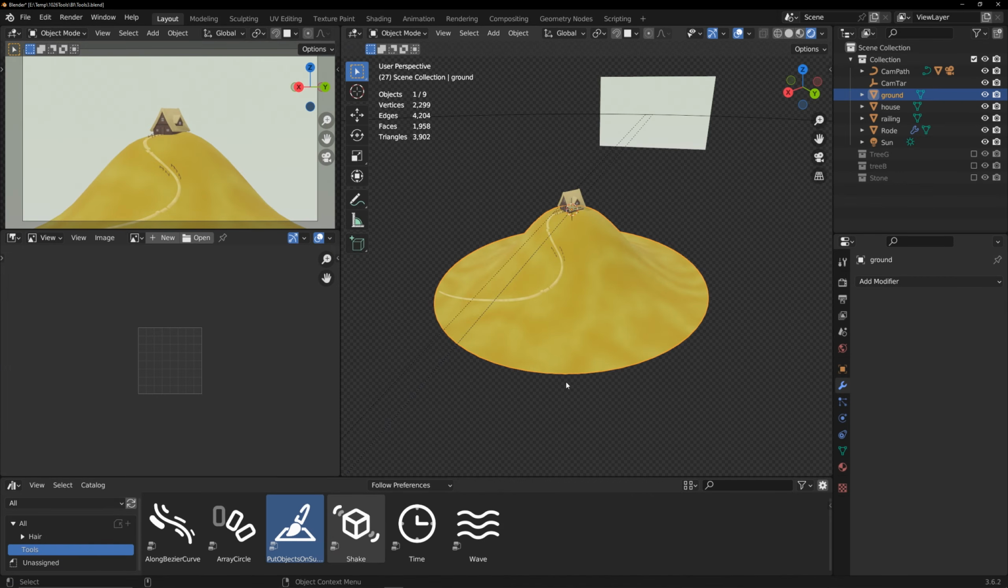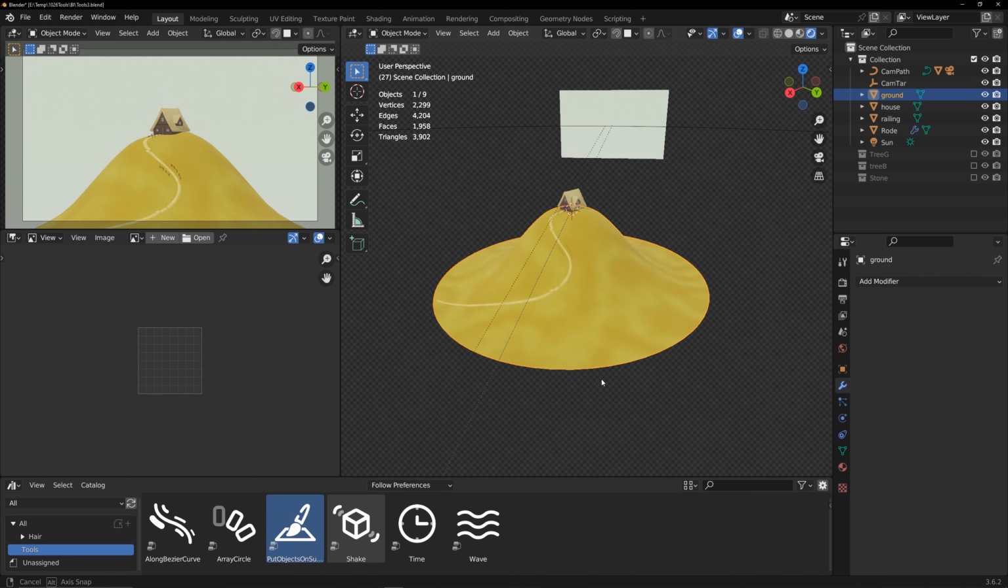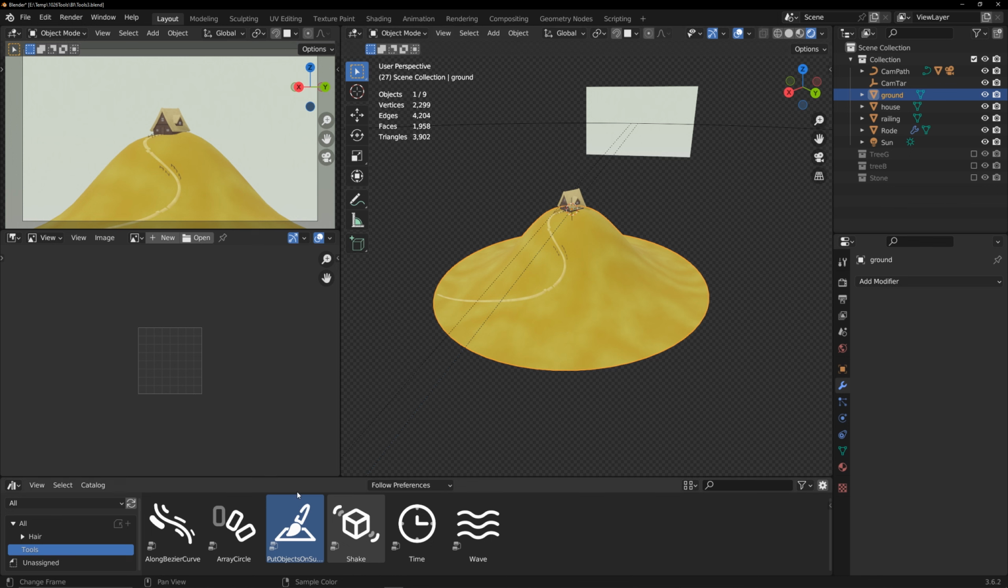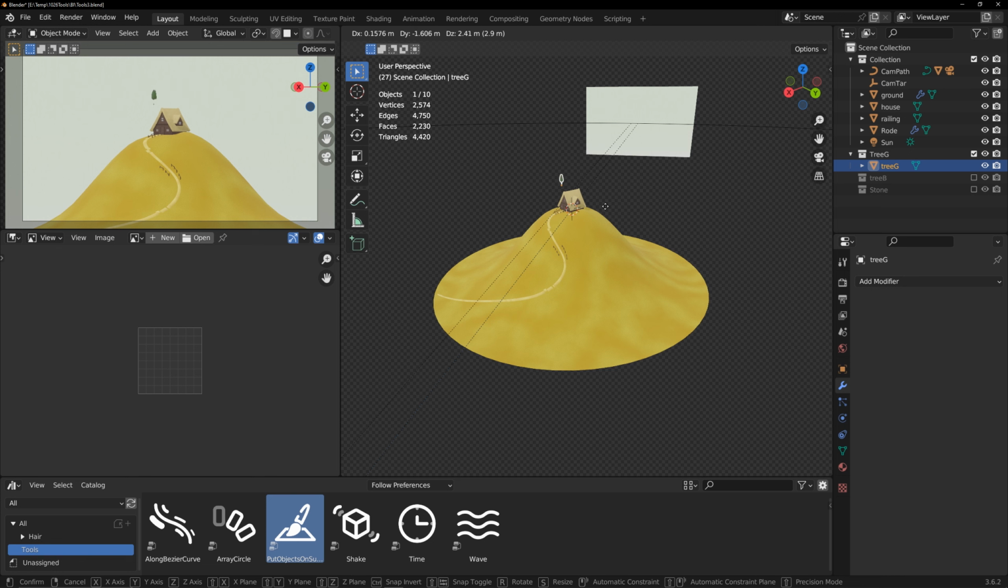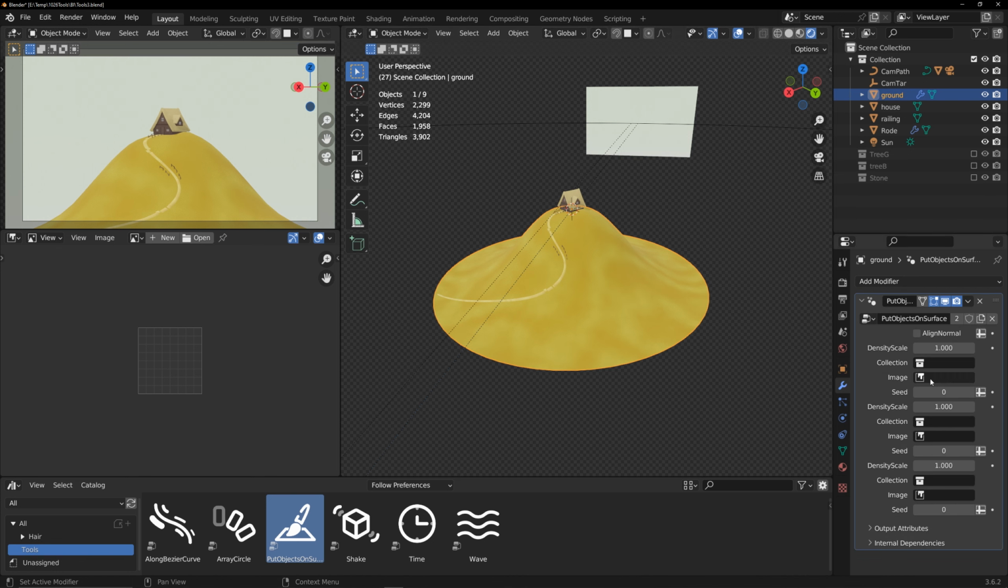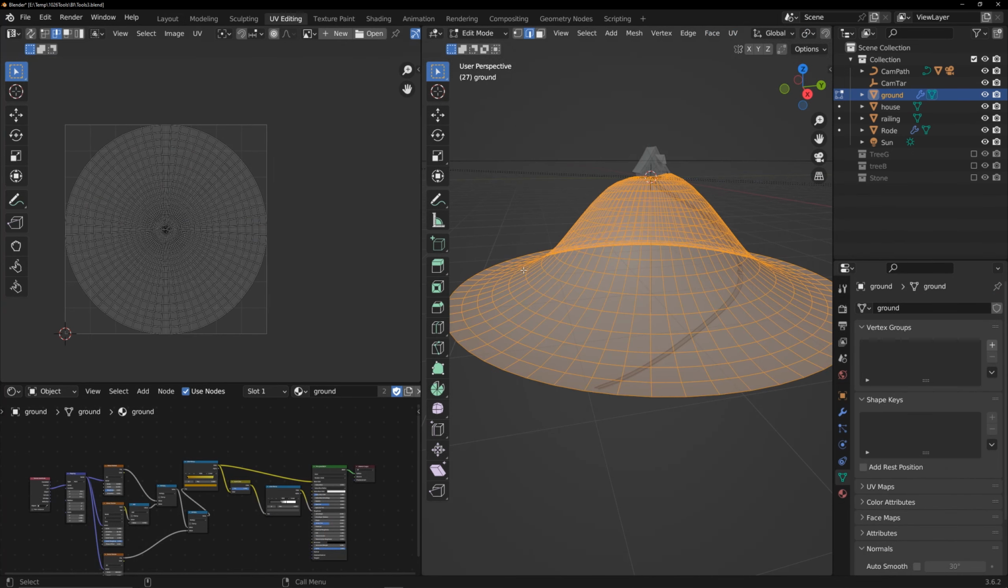The third one is PutObjectsOnSurface. This tool allows you to place created models onto terrain quickly. First, add this tool to the terrain. This modifier needs two things: a collection containing the models to be placed. I've prepared a collection with a small tree, and an image to control the distribution and size of the trees. Additionally, the terrain needs to have UV.